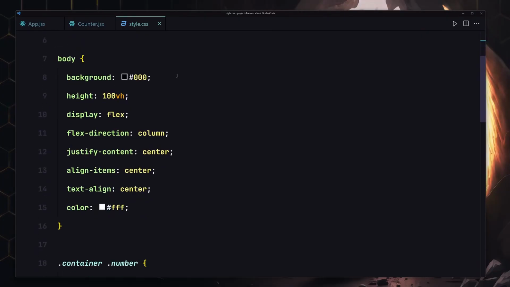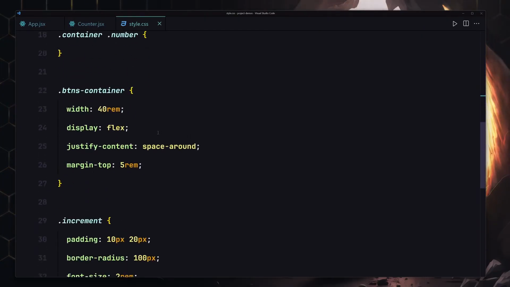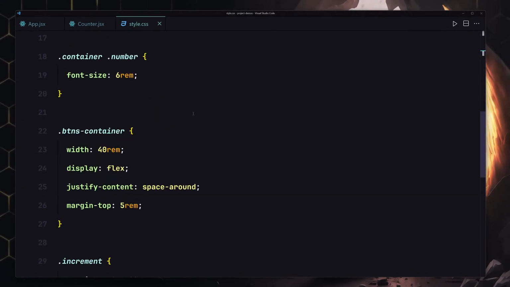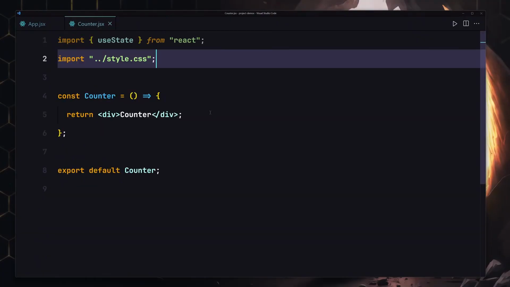So basically we're not going to do anything crazy, but we are going to be just centering every single thing, and yeah, you get the idea. So if you want to get all of this styling, you can totally go ahead and go to my GitHub repository, and you can get all of that styling from there.